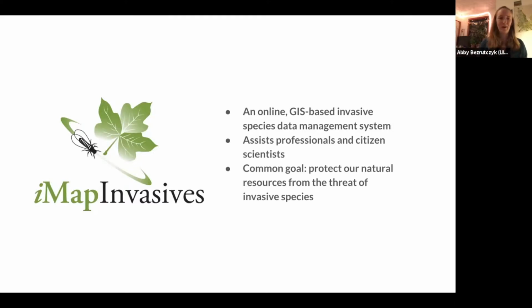So if you use Google Maps, you're using a type of geographic information system. You've got the layers that have the roads and the traffic and your favorite restaurant or something. iMapInvasives uses a similar kind of technology to be able to display data, in this case invasive species data, on a map.